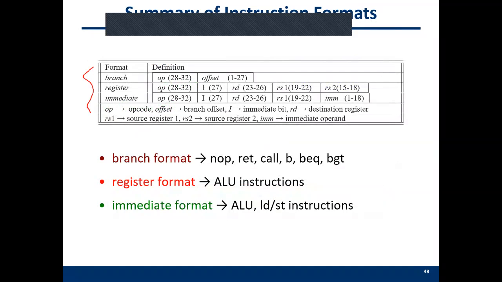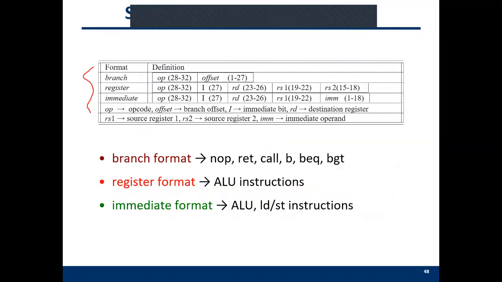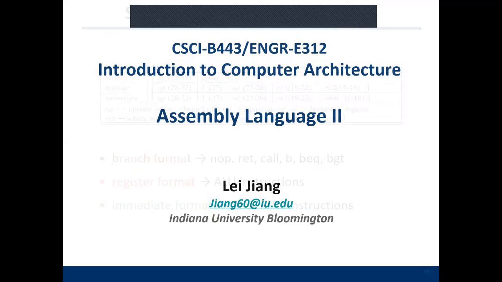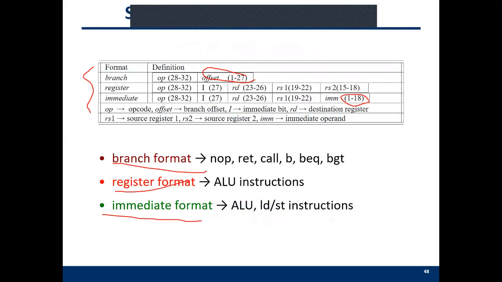This table is a summary of the encoding of the instructions. We cover the branch format, the register format, and the immediate number format. So you can see for the immediate number, you only have 18 bits. For the register, you only have 4 bits. And for the offset, you only have 27 bits. These are limitations. Any questions?